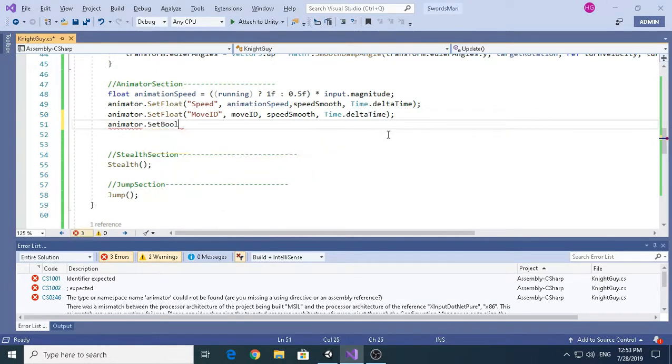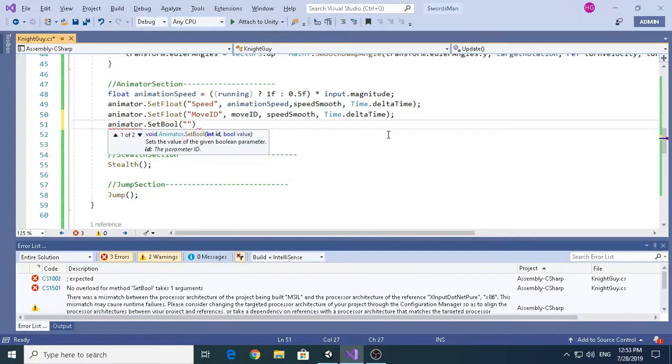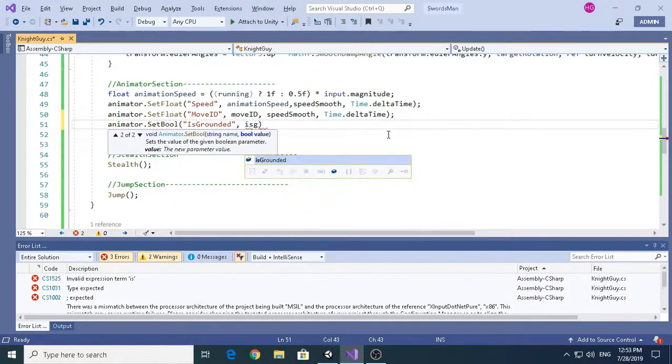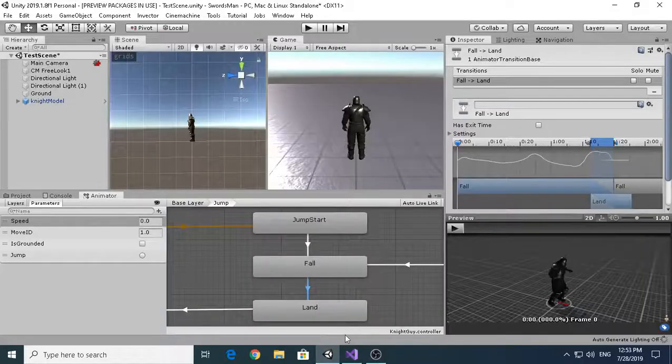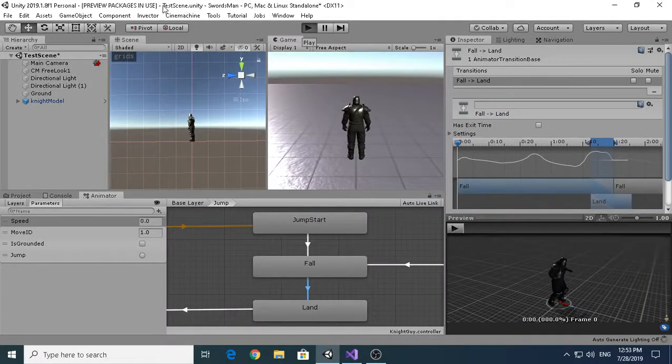So in the animator section, animator.SetBool, set the bool isGrounded to the bool isGrounded, just like that.